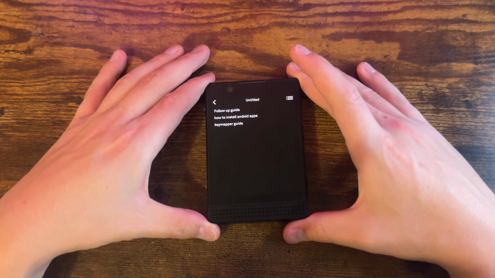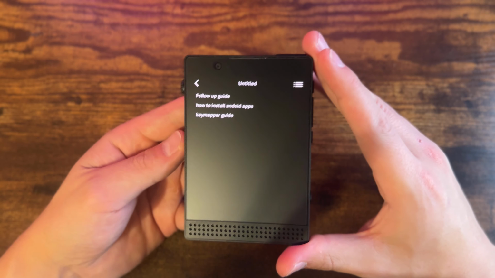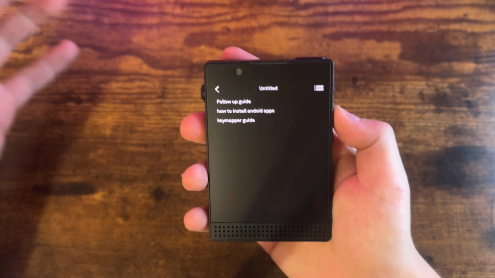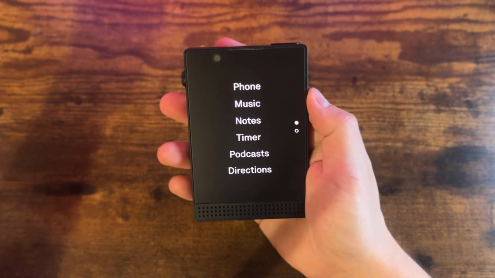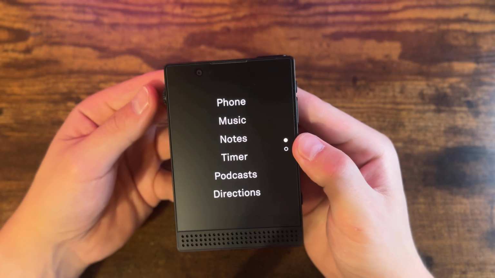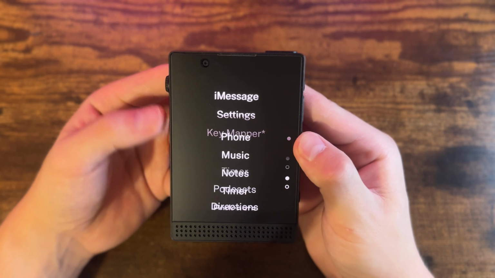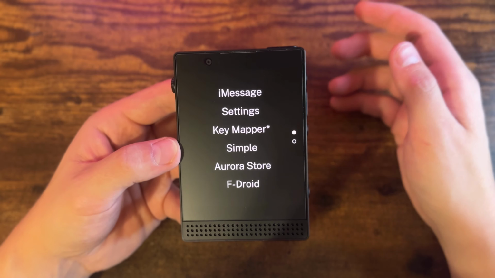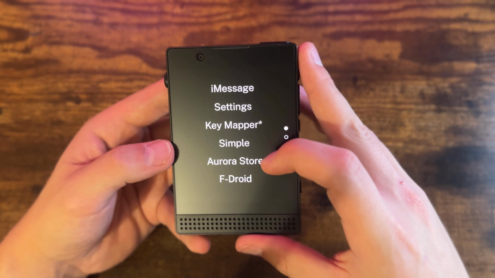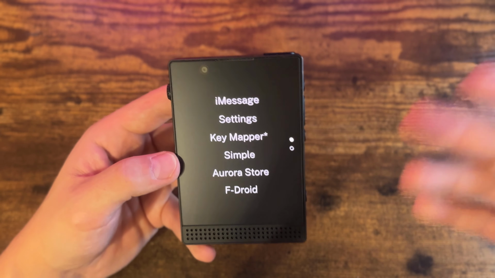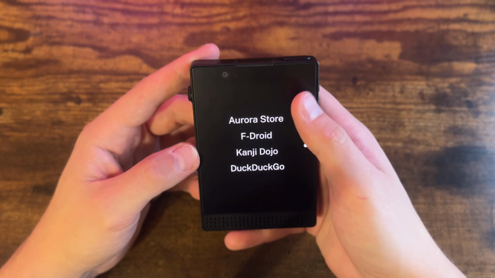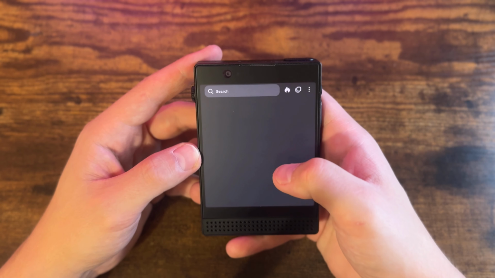So getting into the follow-up guide, we're going to start with how to install the Android apps or APKs. To do so, you're going to have to already be booted into Android, of course. And then what we're going to do is double click here. Perfect. There's a couple of options you can do. If you have Aurora Store, it's the same way of installing the Aurora Store as well as F-Droid. But what we're going to do is load up DuckDuckGo here.